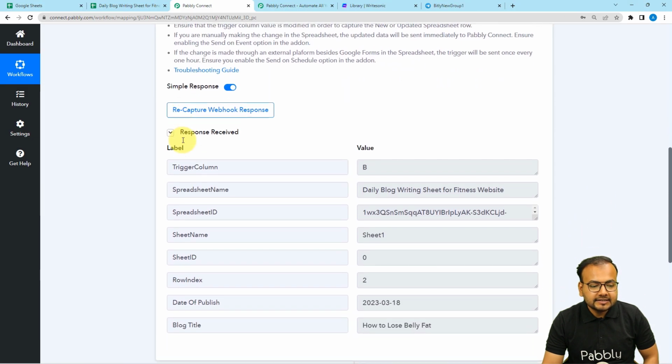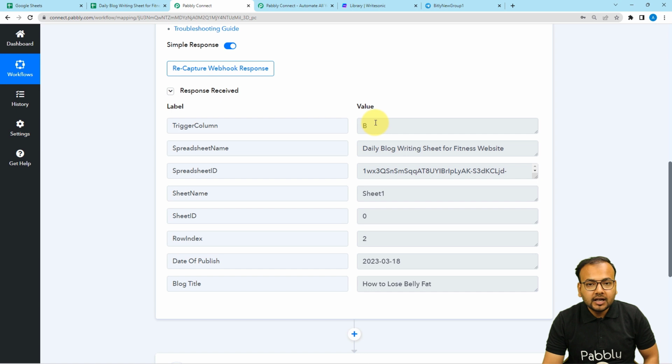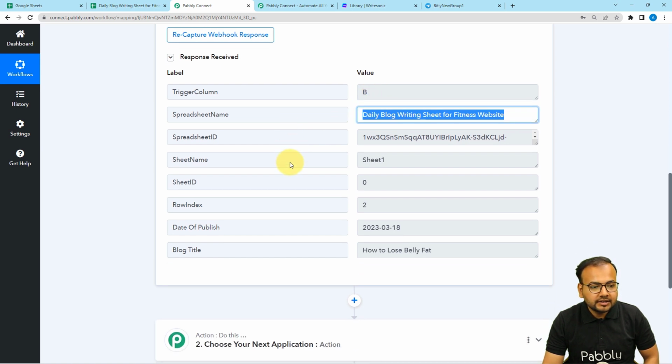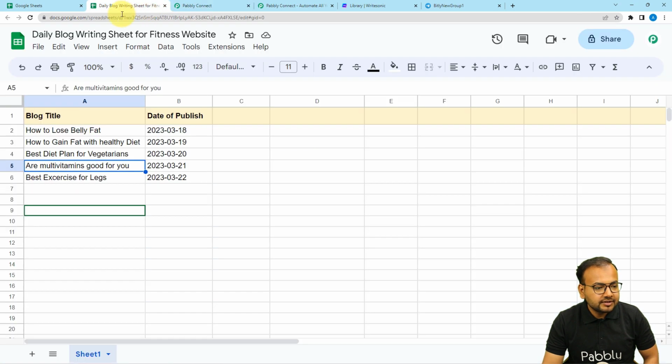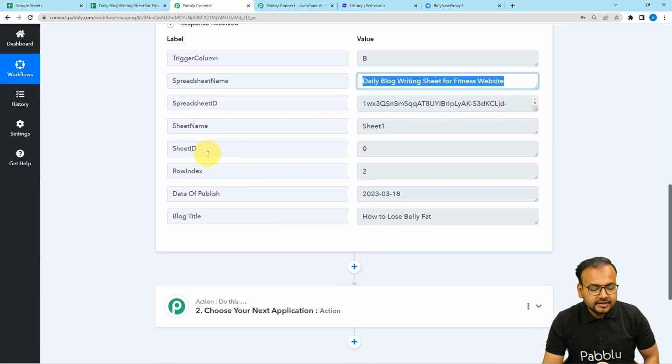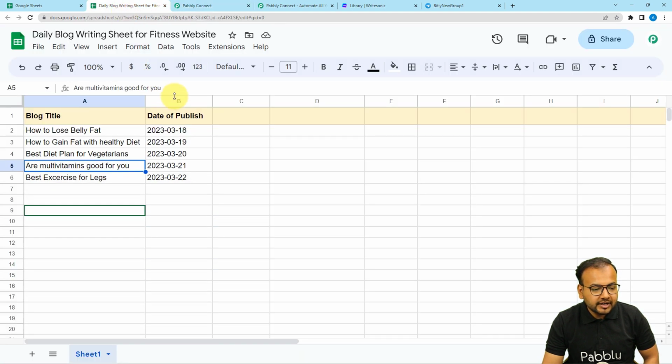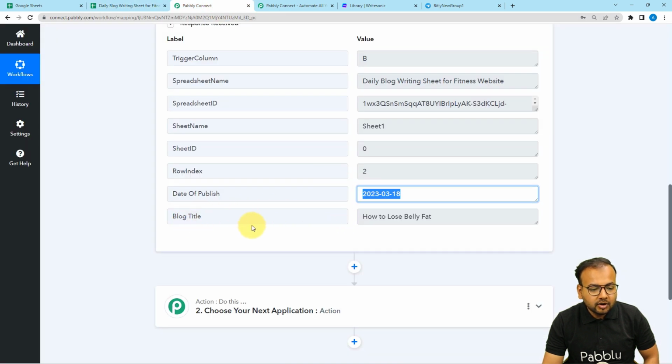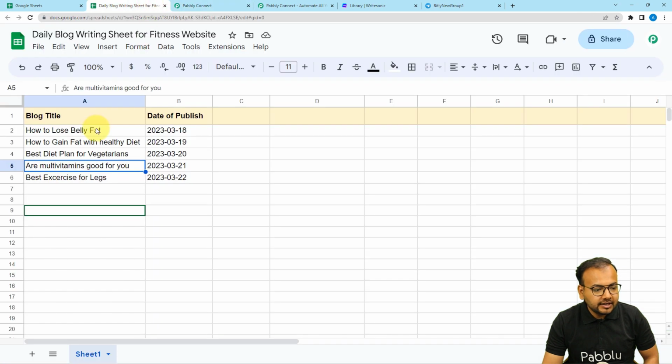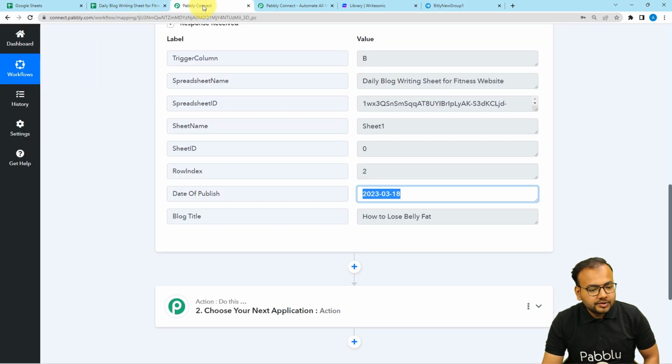And here you can see, guys, in the response, we got the data from our spreadsheet, which is the test data. It is showing the spreadsheet's name. This is the same spreadsheet, you can see daily blog writing sheet. Here you can see the sheet's name, sheet 1, sheet ID, row index, and date of publishing. This was the header, and you can see the date is 18/3/2023, and blog title, how to lose belly fat. You can see this is the same title. So this is how you can capture the test data.